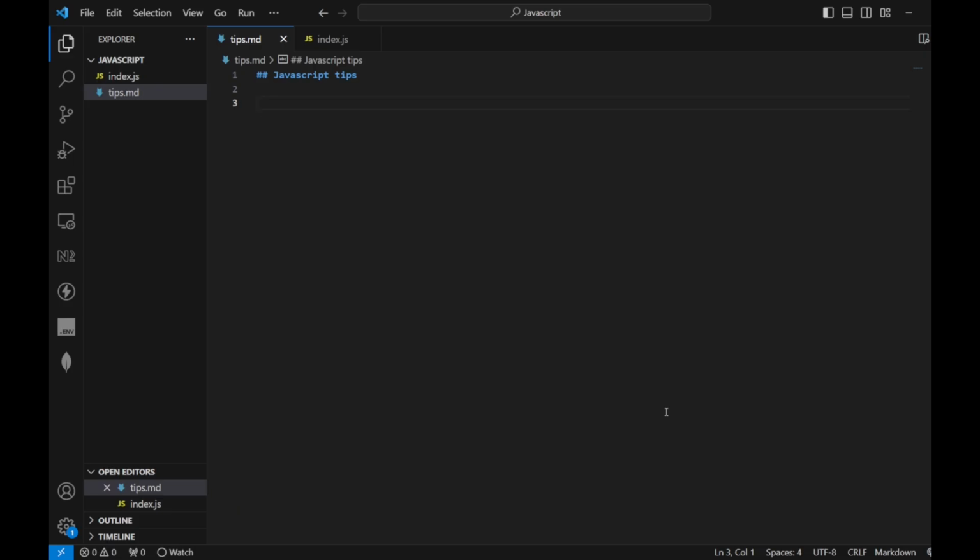Hi everyone, let's discuss some JavaScript tips a developer should follow. So coming to the first tip, we should use let and const instead of var.